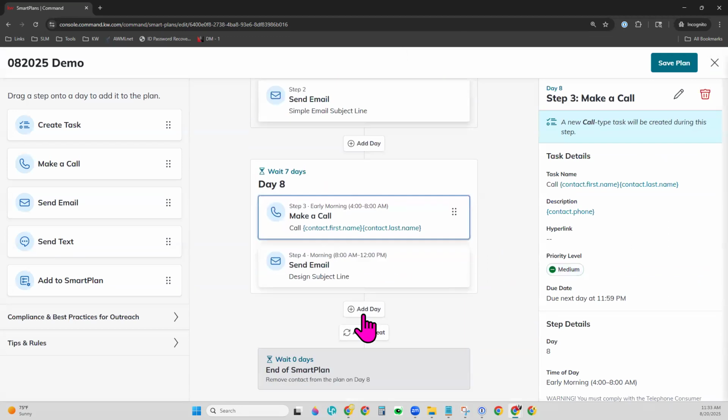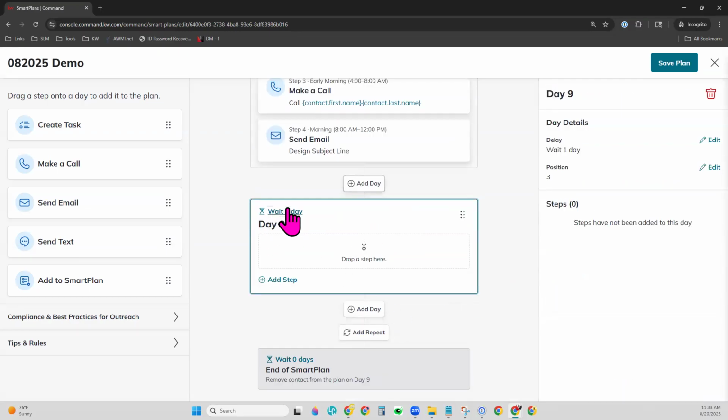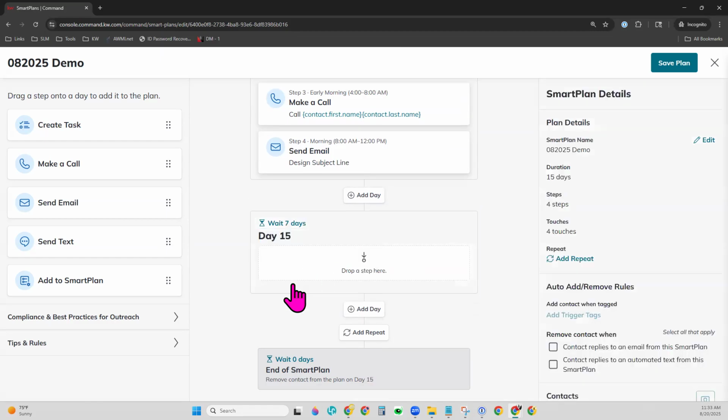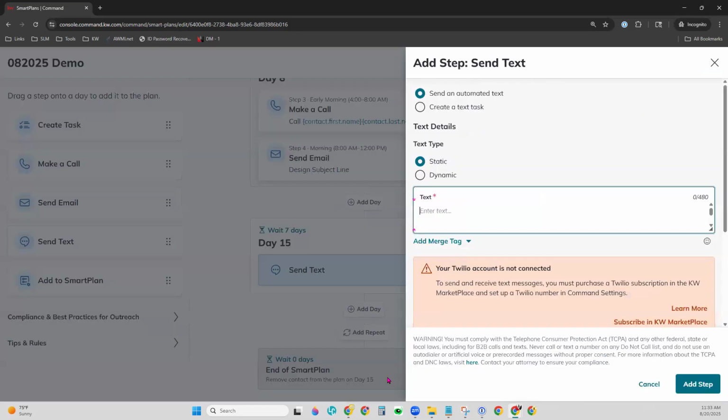Next, let's go ahead and come down and let's look at the text option. So we'll add a day. We'll say, let's wait another week. Apply. So on day 15, we'll send text. And this gives you options for texting.